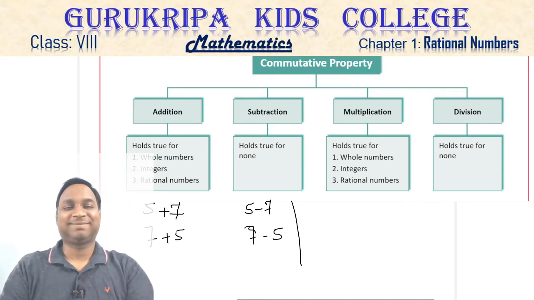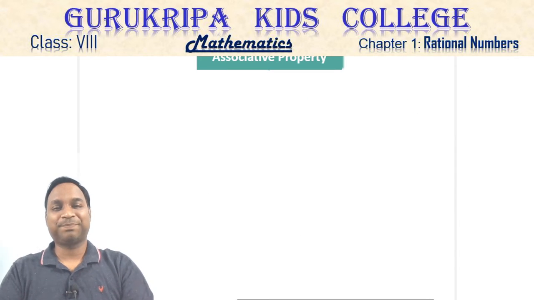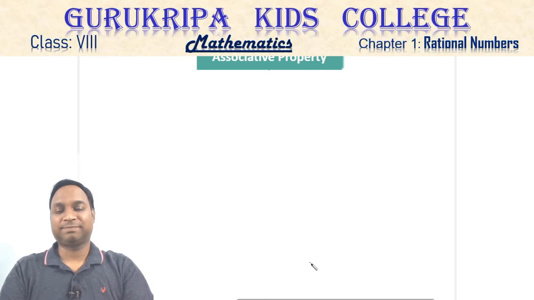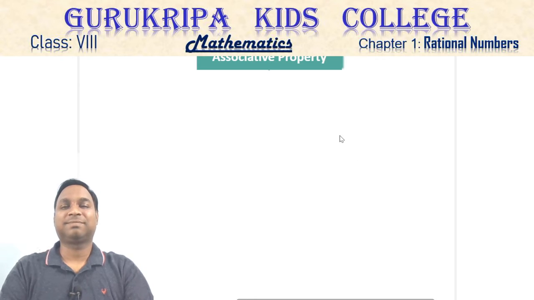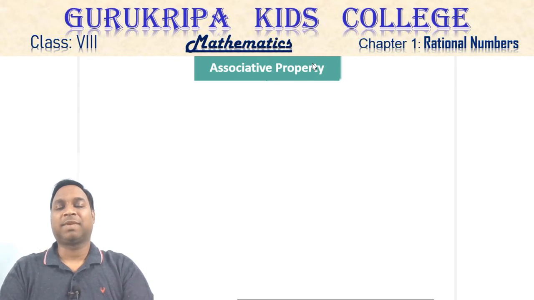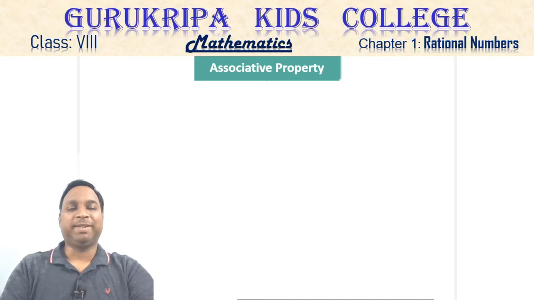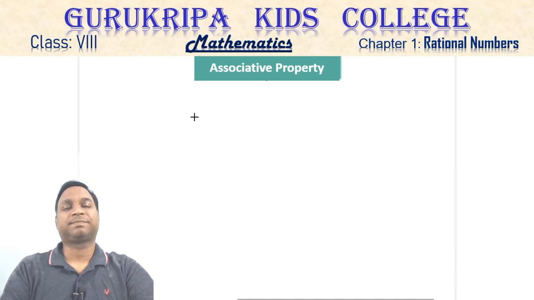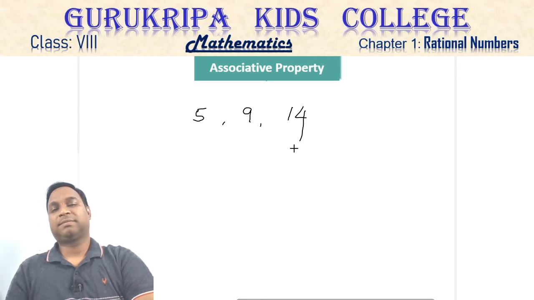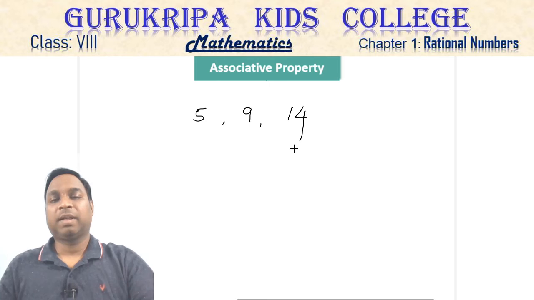Let's move forward. We have to see one more property of numbers. What's that property? Associative property. Associative property. What does this property mean? Is it visible now? Yes, it is. Associative property. Associative property means, let's say I give you three numbers, 5, 9 and 14. ठीक है?